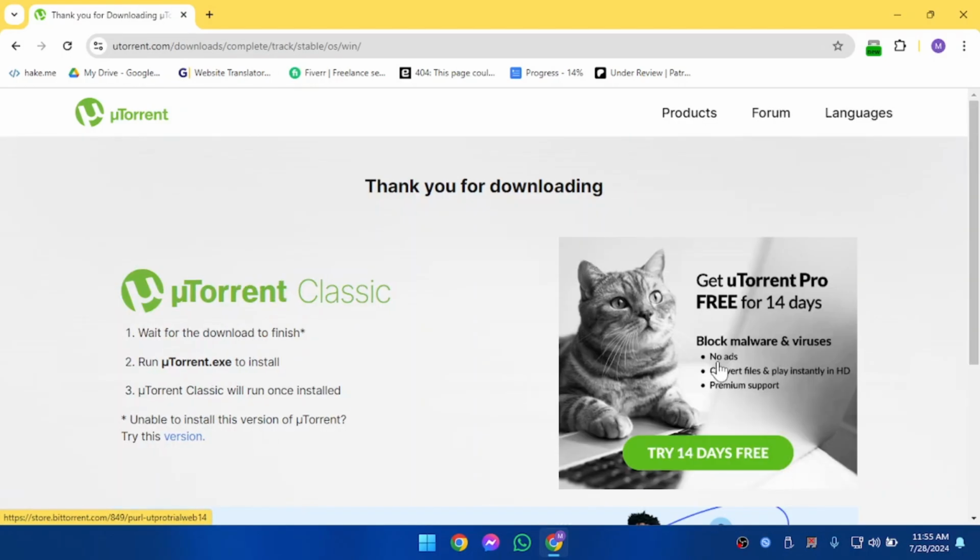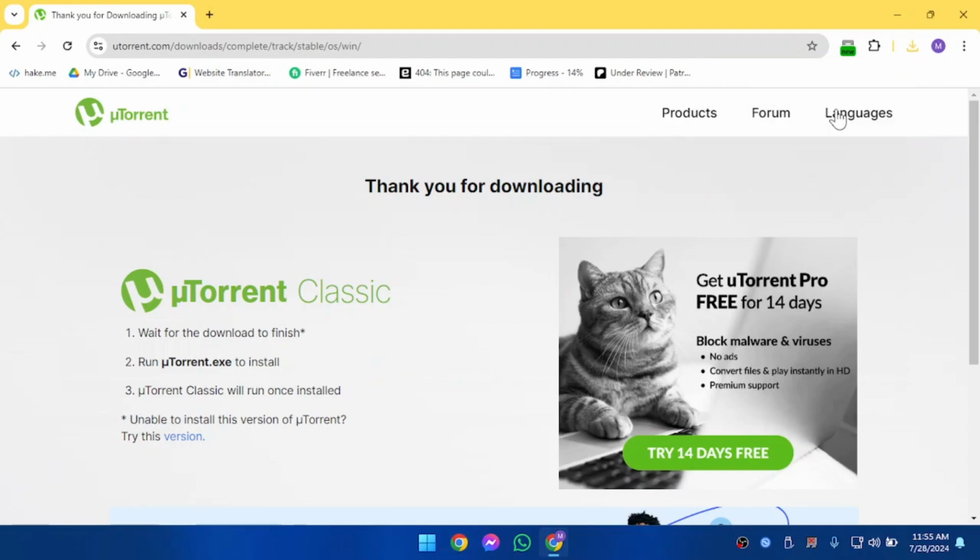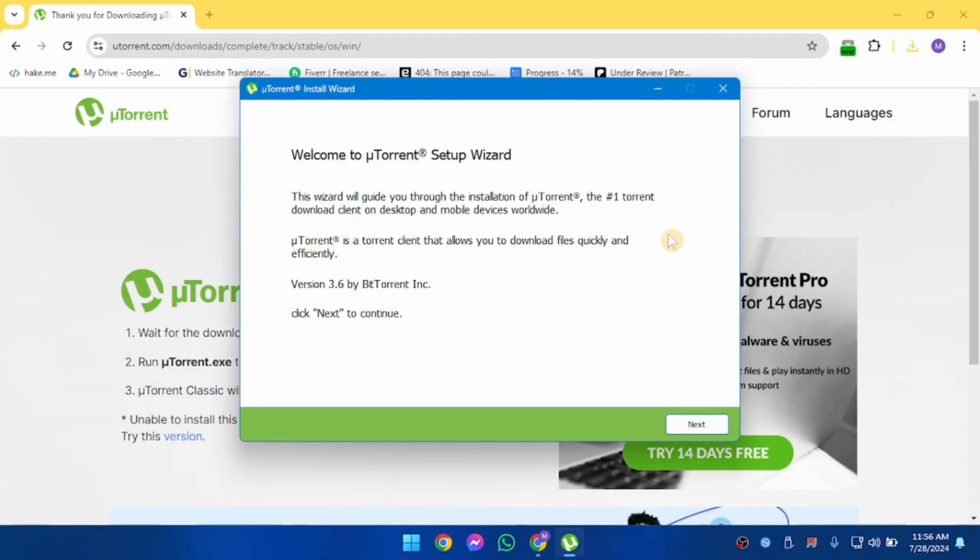So I'm going to download now. We're going to wait a few moments and the download will begin automatically. As you can see, the download had started. We are going to open the file and now our installation has begun.